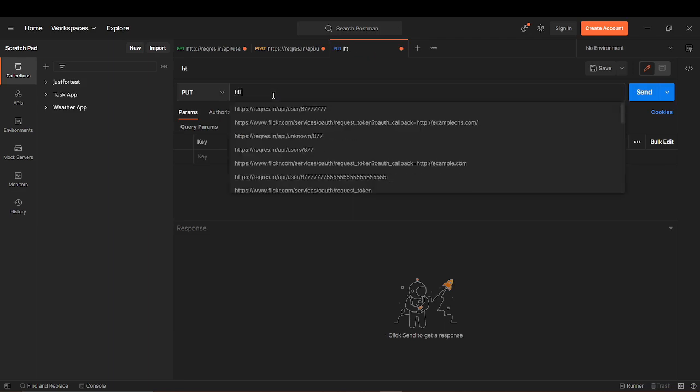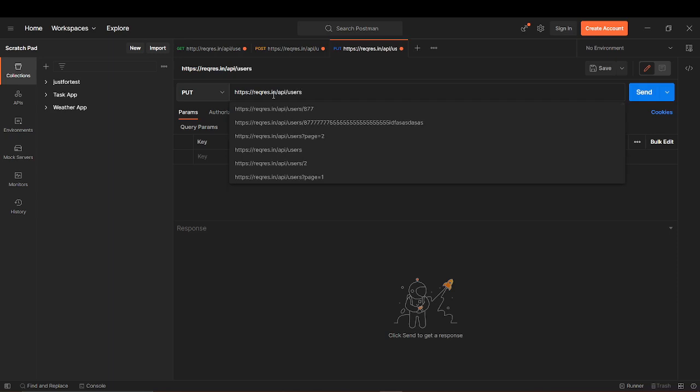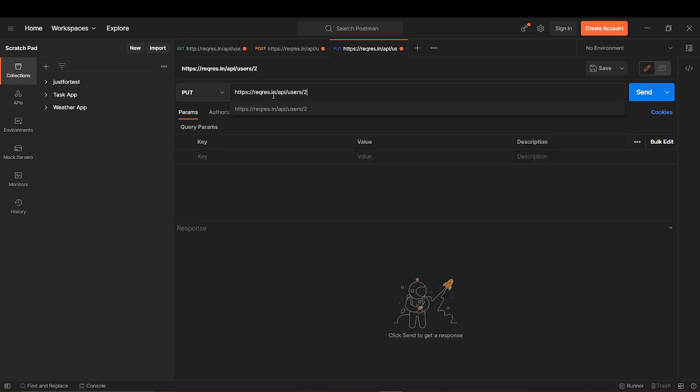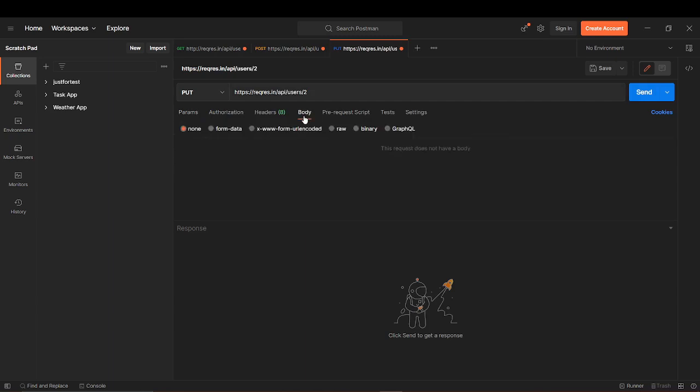We need to create the URL. Let me create it: reqres.in slash API slash users slash 2, and then in the body we have to provide some data in the JSON format.